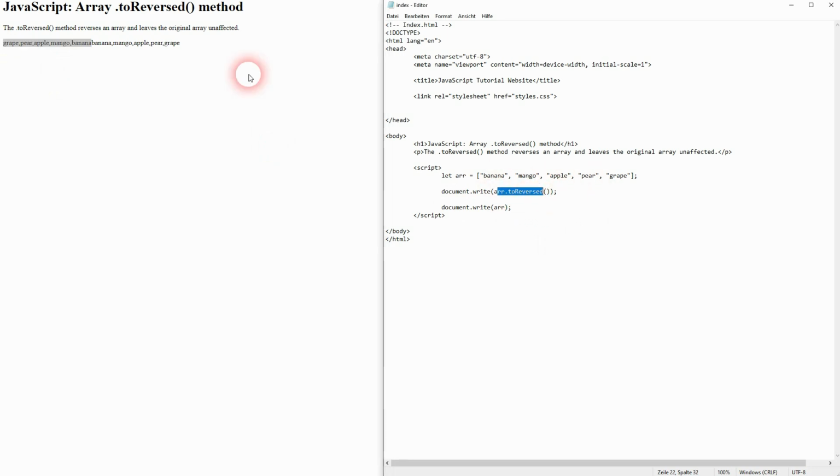Here's the first one, grape to banana. But it leaves the original, the ARR, unaffected, so this remains banana to grape. And this is how you can use the toReversed method in JavaScript.